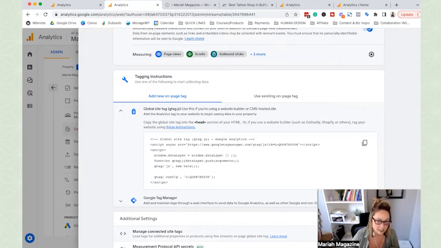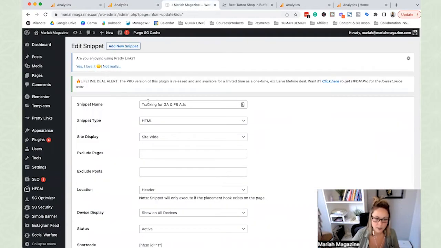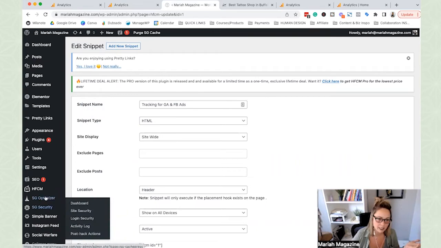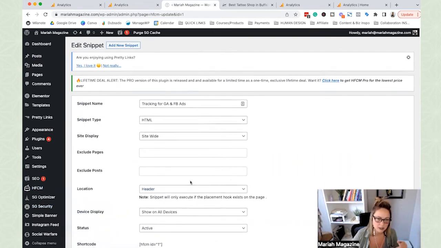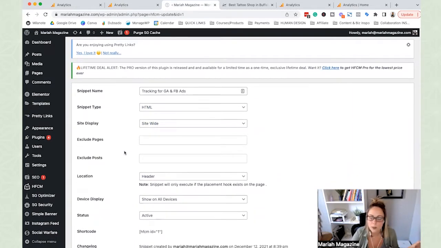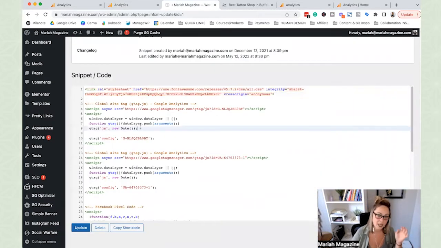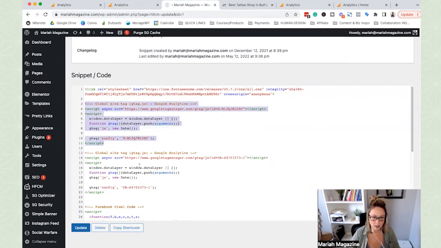I have tested this on Squarespace and on WordPress. Okay, so stick with me here. On WordPress, I tried that. I copied this specific tracking code for Google Analytics 4. I hopped over to my website and used a plugin like Header Footer Code Manager. I created a site-wide HTML snippet, put it in the header, and put the code in here.